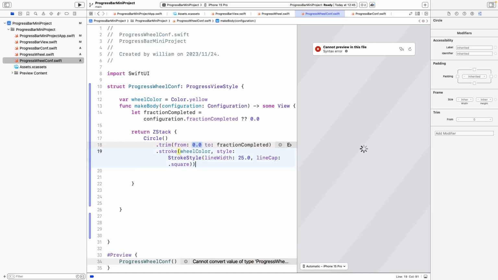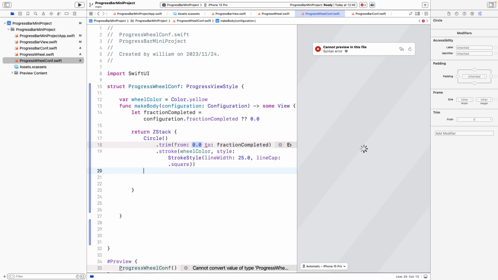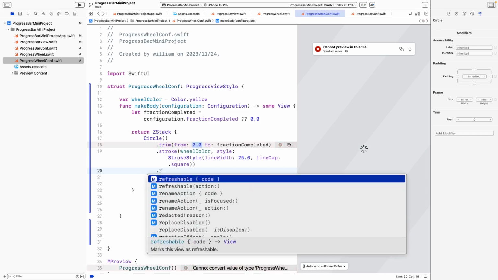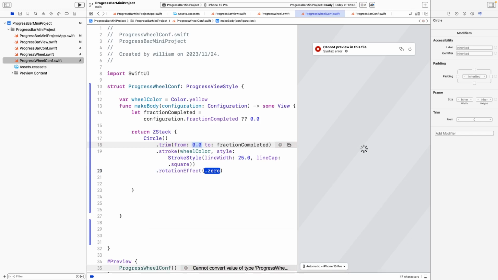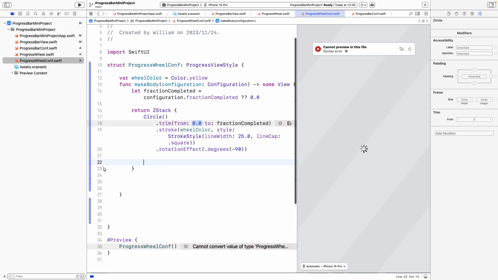Okay, and of course you can even add in the effect. So rotationEffect, and this will be an angle. Since it's sort of a countdown sort of thing, I'm going to use degrees minus 90. Okay, so yeah, I think I finished that.